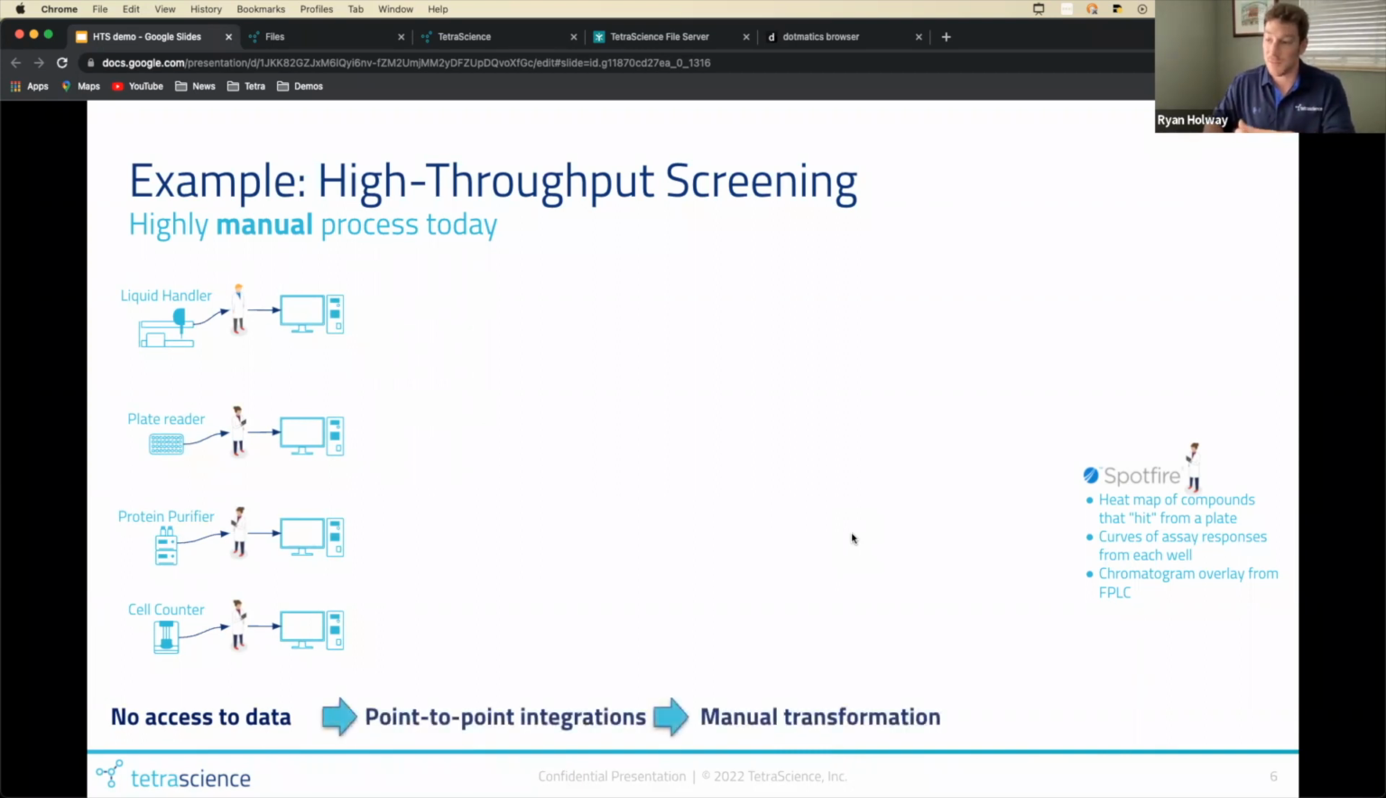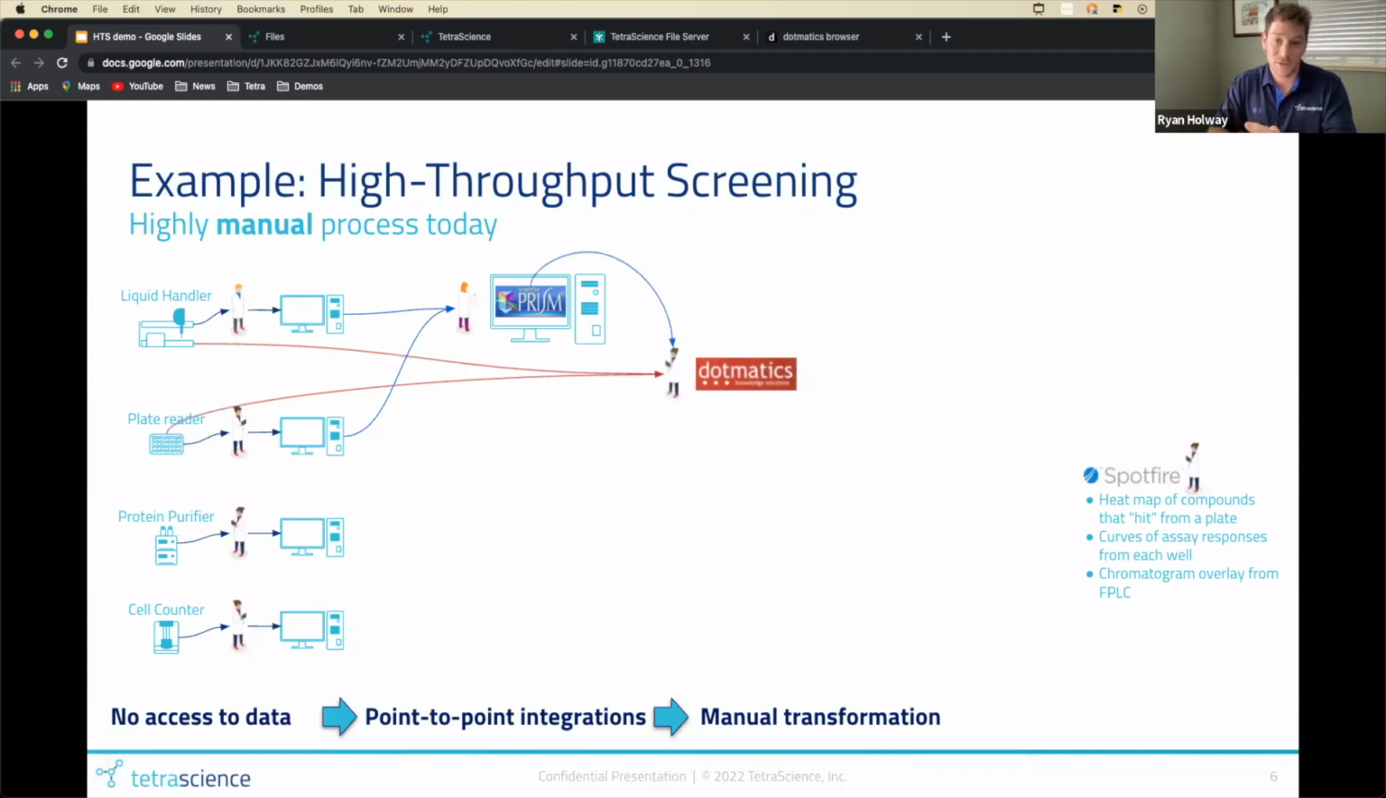And this results in point-to-point integrations to get data from one place to another. So say we're using Prism to get data in, we'll have to write some Python code to get the data formatted properly for Prism, to send the data to Dotmatics. We'll have to do some more manual transformations for proper formatting. We may want to augment our data in Dotmatics with information from Titian, so more point-to-point integrations. And then the same with something like Benchling. We'll have to rewrite the integrations to play nicely with Benchling.